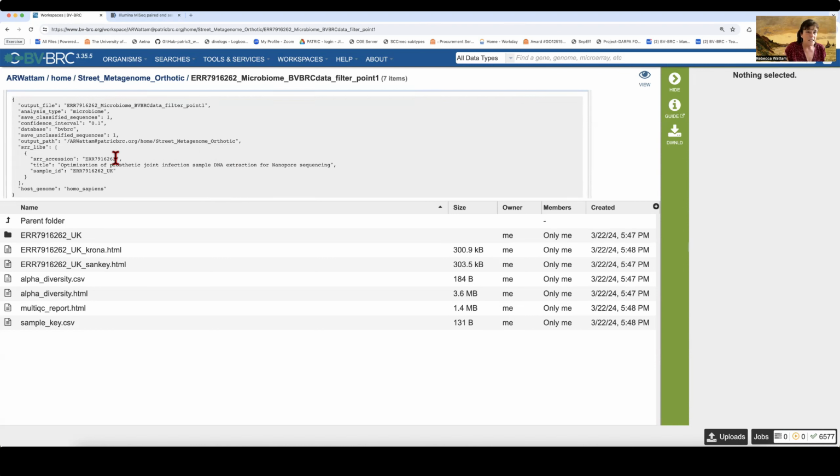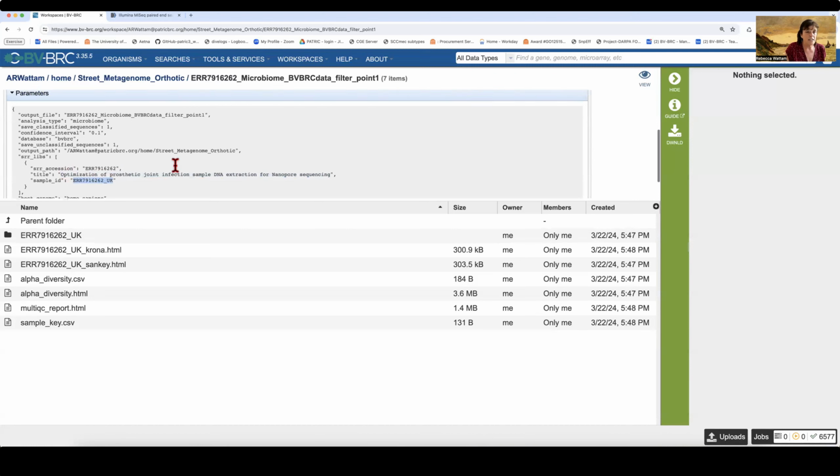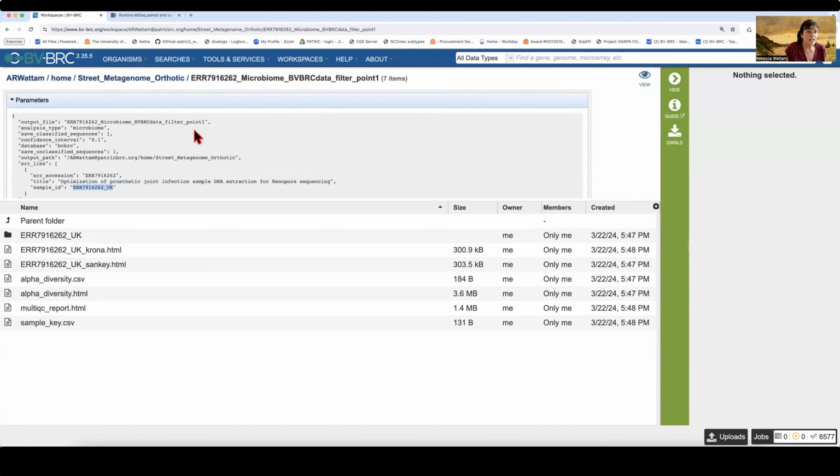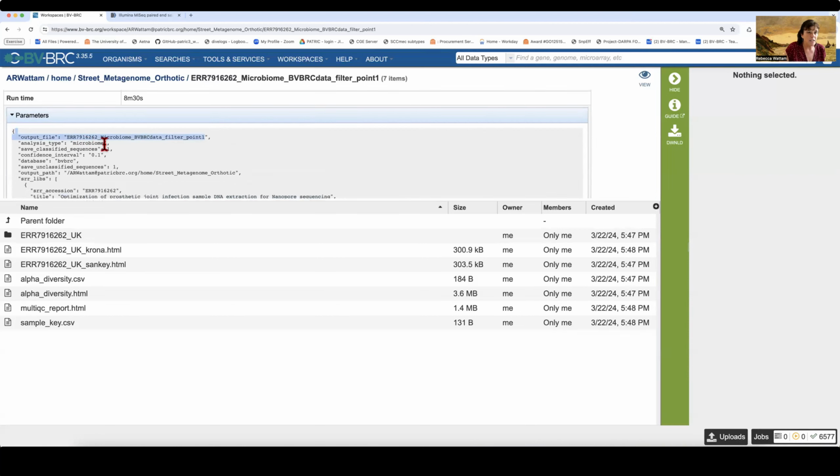It tells me the sample that I submitted from the SRA. And look at this. When you do something like that, it goes in and gets the study title for that as well. It shows me the identifier that I submitted for that. It tells me what I want the job to be named, that it was a microbiome job. Remember that? It could have been species identification or microbiome, and we selected that. It says here that I wanted to save the classified sequences. If it says 1, that means yes, I wanted to save it. If it says 0, it means no, I didn't want to save it.